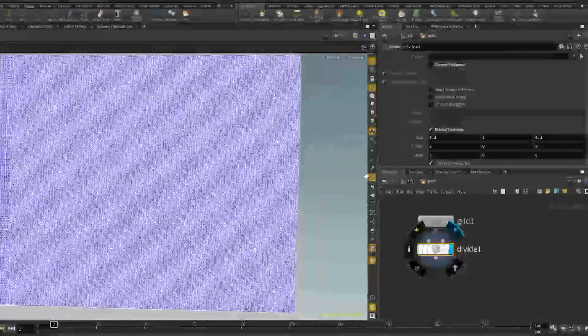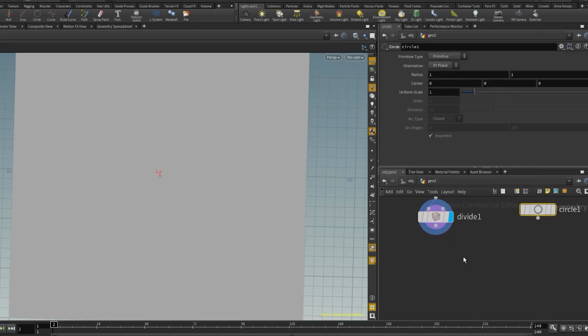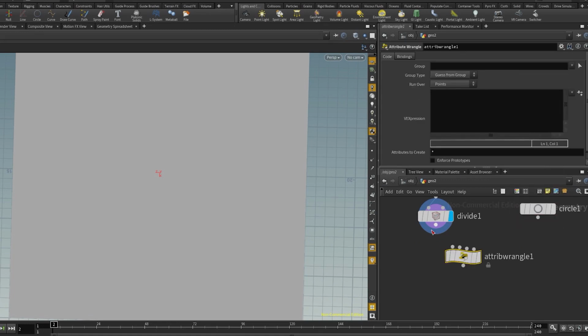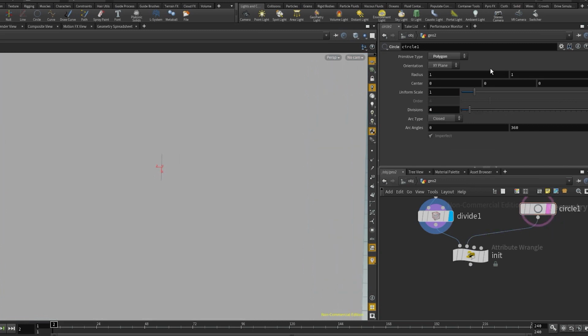But now we have to just initialize some values, and I usually like to take a circle, and we will get a wrangle, and we're just going to call it initialize. And the circle itself, we want it to be a polygon. Let's start with just 4 divisions. And we want, of course, it to be on the XZ plane. And it also only has 4 points.